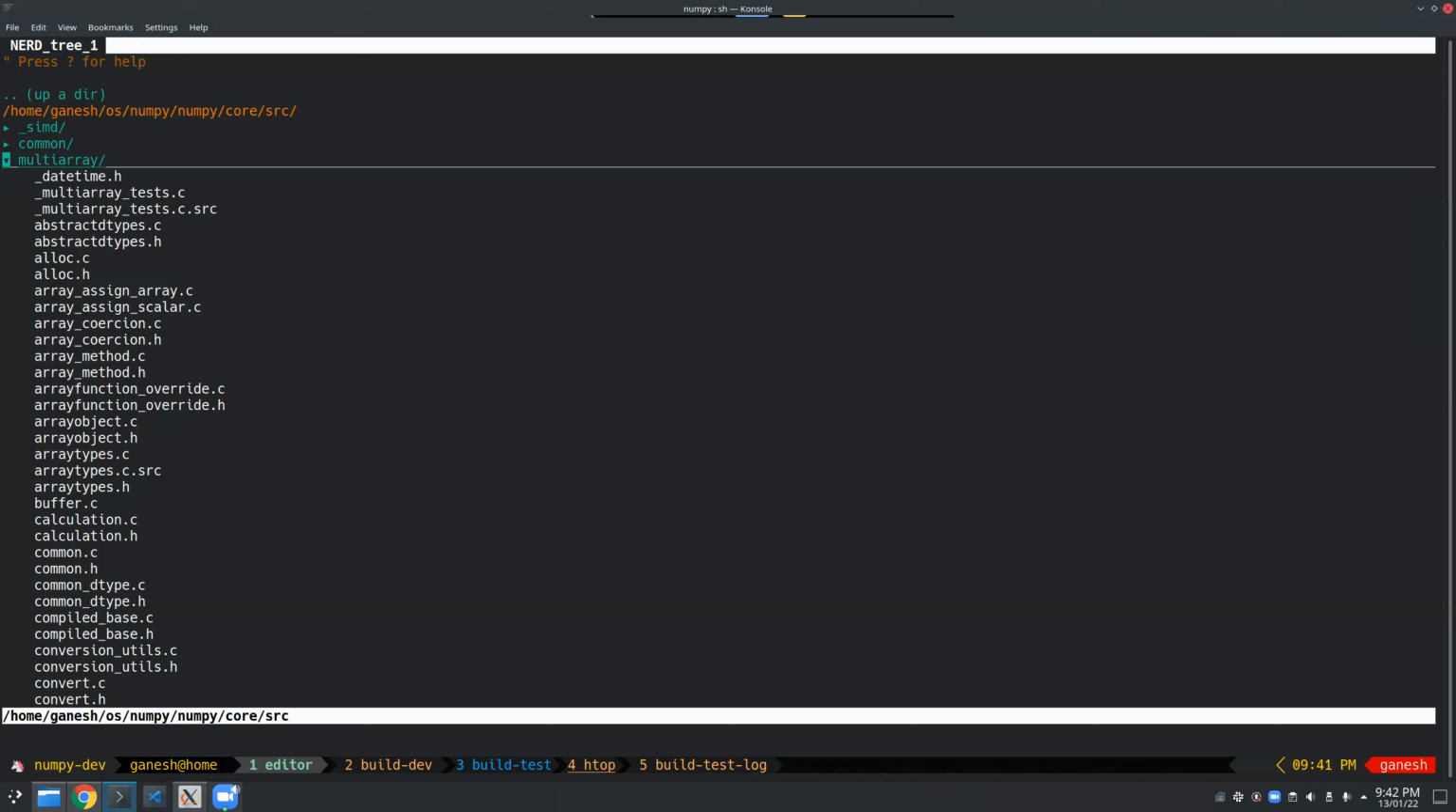Now, let's open the source code. I'll show you how you can use Vim effectively over here. This is an extension called NERDTree.